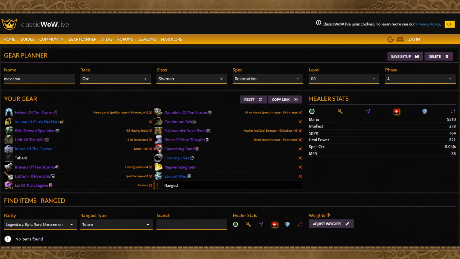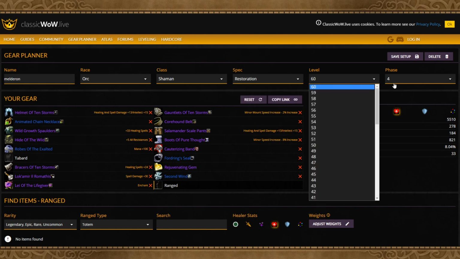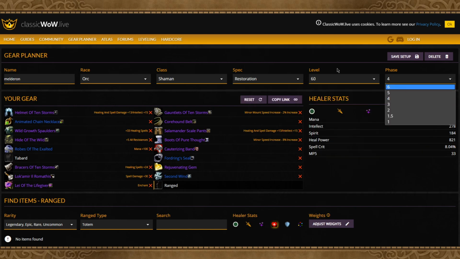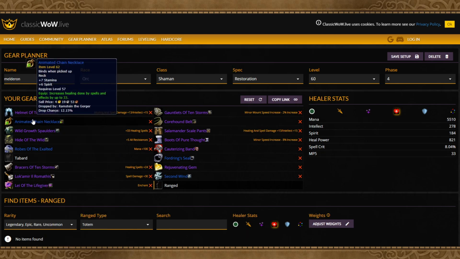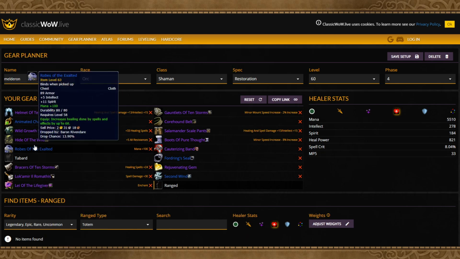Let's get started. At the top, you'll see a combination of options to define your character. Select your race, class, spec, level, and the phase of the game you want to look at. Depending on what you select, different gear will be shown. Gear is filtered by the selections you make here. All items such as class items are filtered by faction, class, and level, so you can only see items your character can actually equip and use.